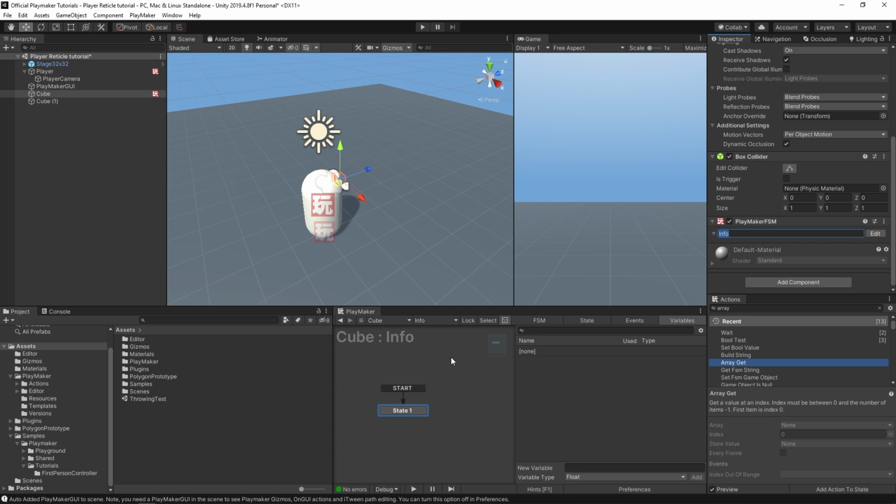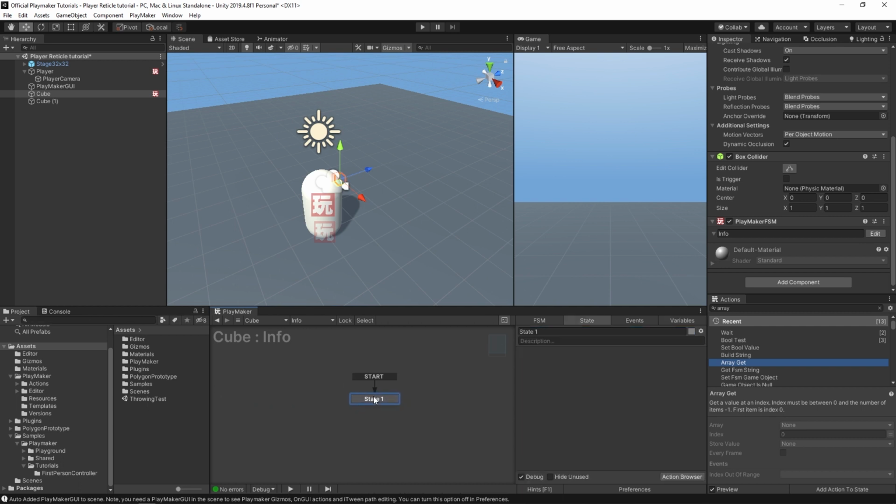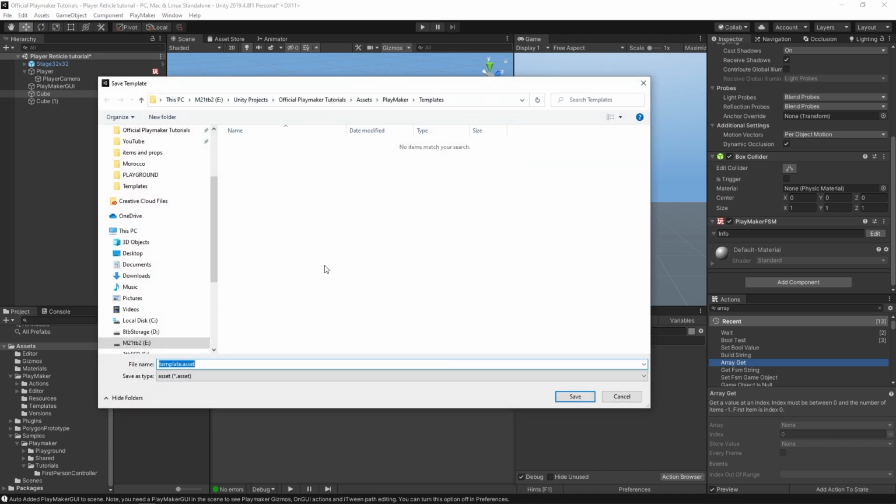So over here in our editor, I'm gonna go ahead and select this state. And if you have multiple states, if you're trying to make an FSM template out of something else, make sure you select all of your states or just the ones that you're trying to templatize. So here I only need to select the one, right click, save template. And you'll see that we're now saving a file under assets, Playmaker templates. So we're gonna call this one target info.